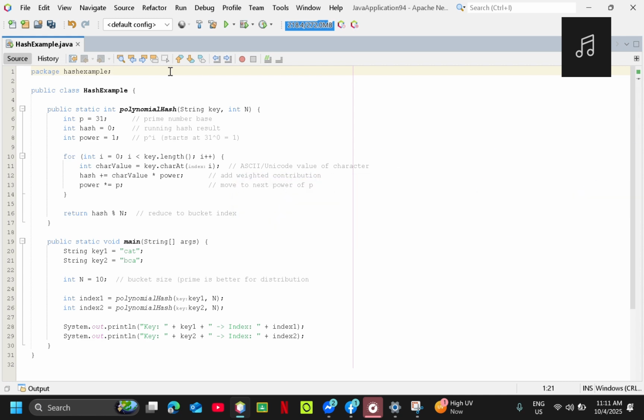So first, this file belongs to the hash example package. Think of a package like a folder that groups related Java files together. Next, we create a class called HashExample. A class is just a container where we put our code, including methods and the main program.